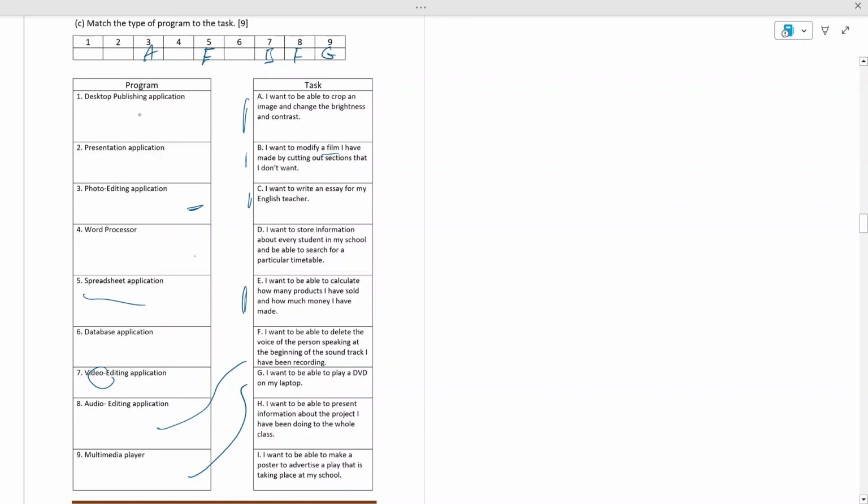Right, and A is I want to be able to make a poster. Okay. So this one is now there. So that's I, desktop publishing, things like Microsoft Publisher. That leaves number 2, presentation software, which will be that one there. So we're left with 4 and 6.